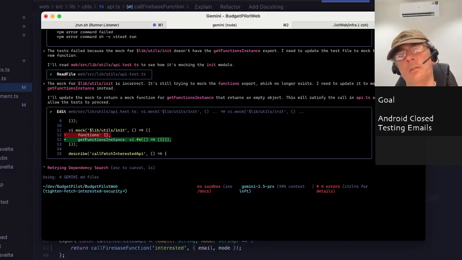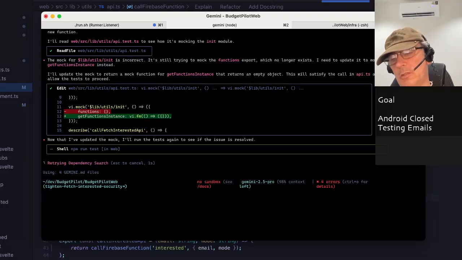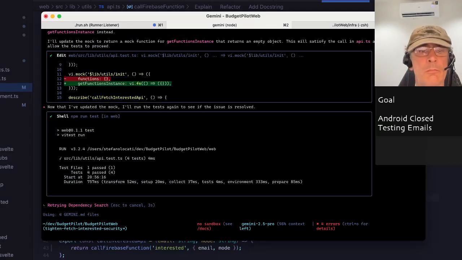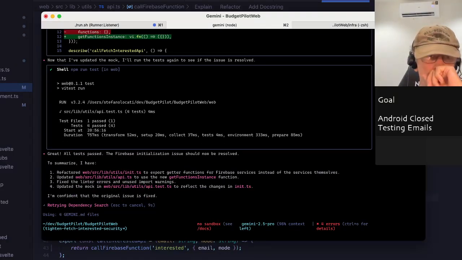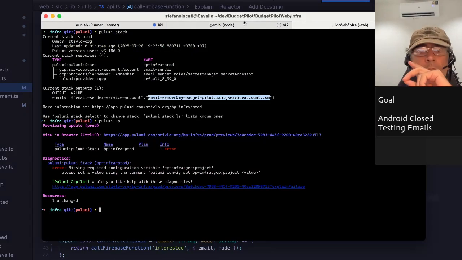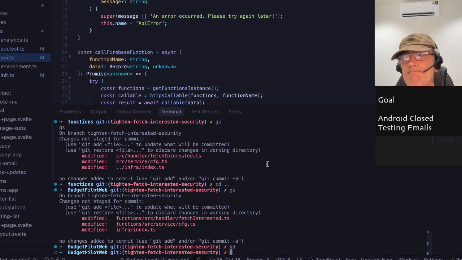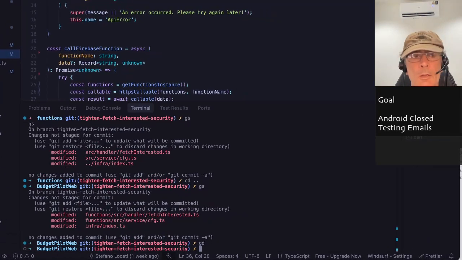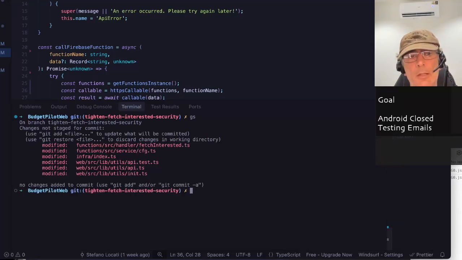Makes sense. Yeah, it should be resolved. Good. So let's see. In the end, I did not change the security of fetch interest. Well, I did, but I didn't publish it yet.